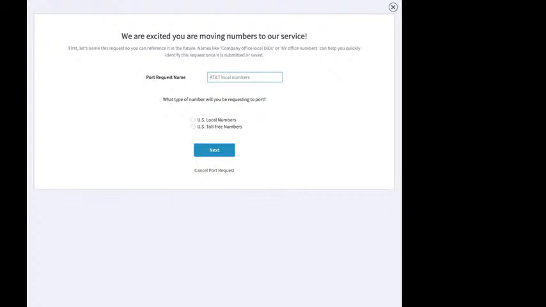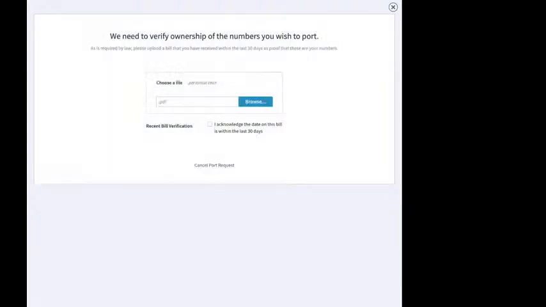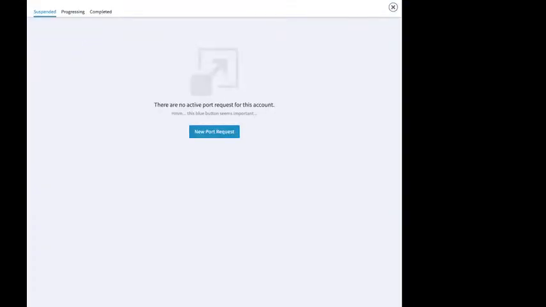Right? And then you would basically be following the on-screen directions. And then it asks you to upload a copy of your bill. It will also ask you to upload a letter of agency, or LOA. Now, within the process, it does give you the ability to download a blank letter of agency and then later to upload a completed and signed LOA.